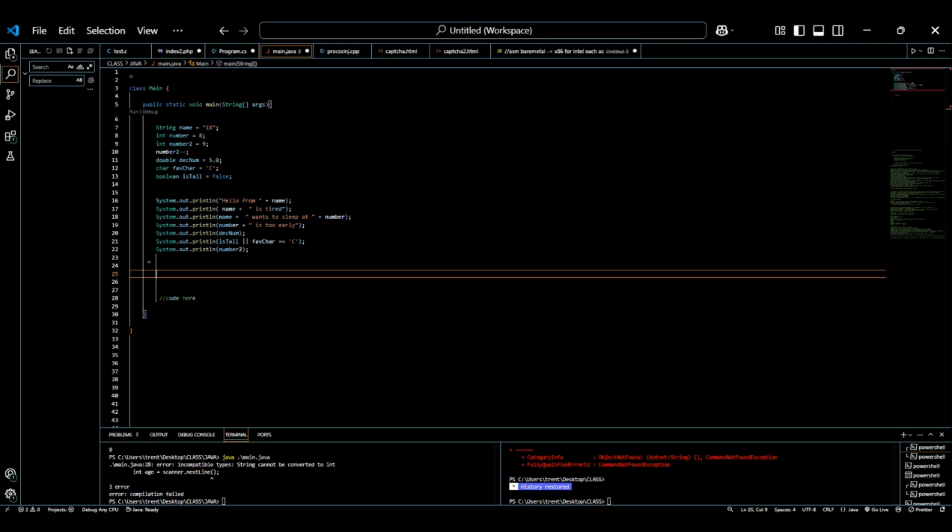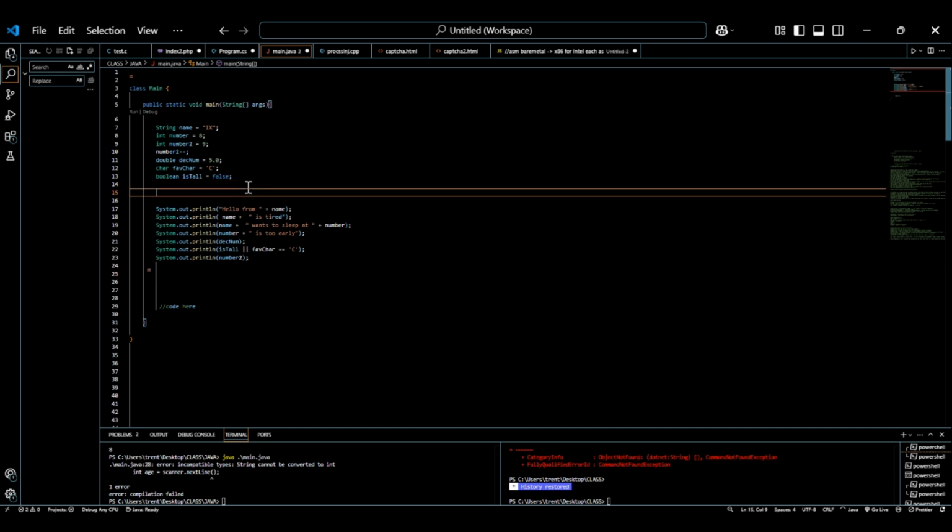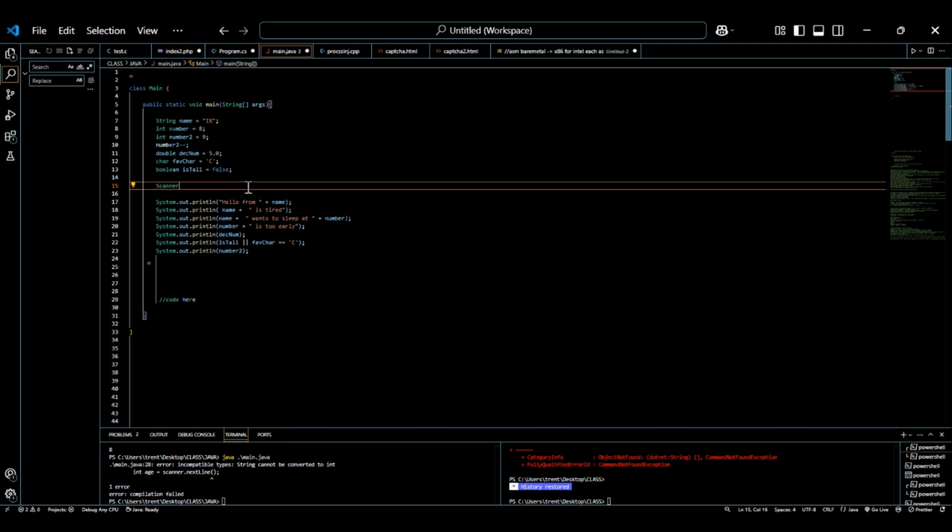So now we're going to talk about getting input from the user. So how do we do that? We're going to use the scanner method in the Scanner class. Let me show you how we do that. We're going to print out text in the console. So we'll do Scanner.